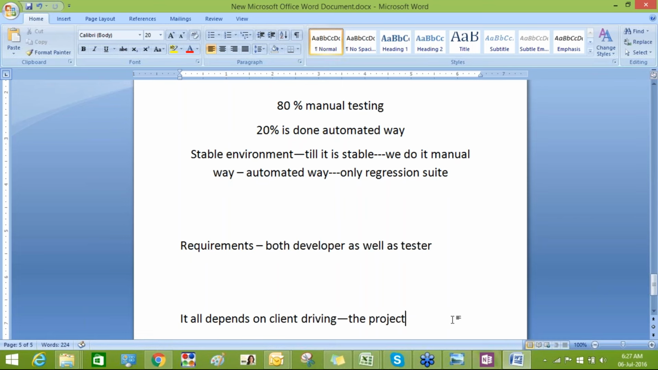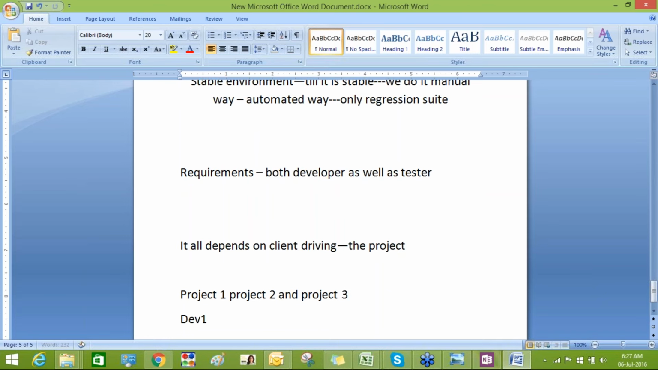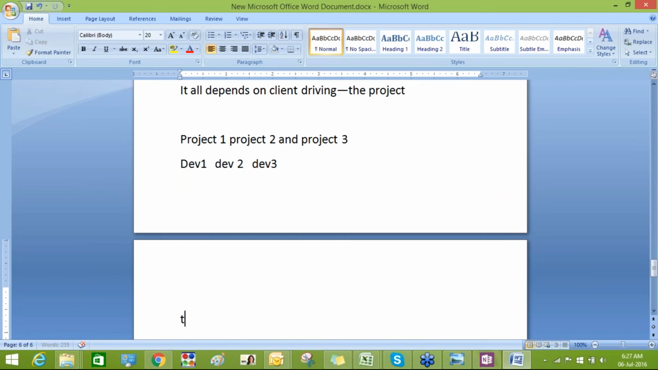Okay. Say suppose, at this point, I just don't want to confuse you guys more, but say suppose there are three projects that are running: project 1, project 2, and project 3. Okay, so it has dev 1, dev 2, and dev 3. So three developers are developing three different projects, and say suppose only one tester is involved here, right? In this use case, tester 1 is dependent on the work completion of all the three developers.